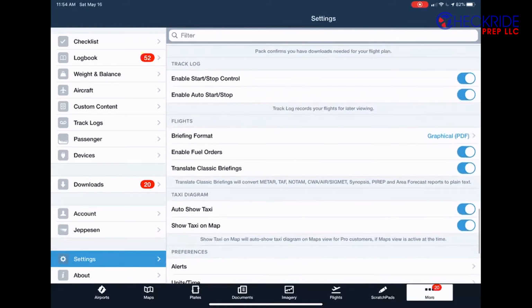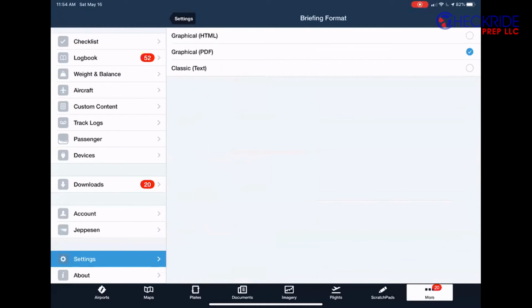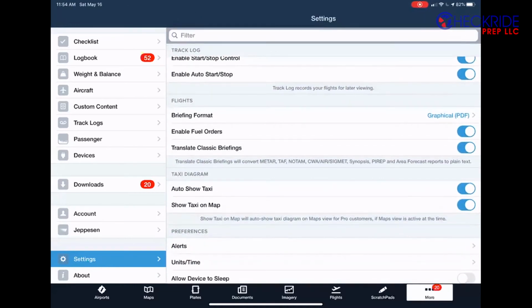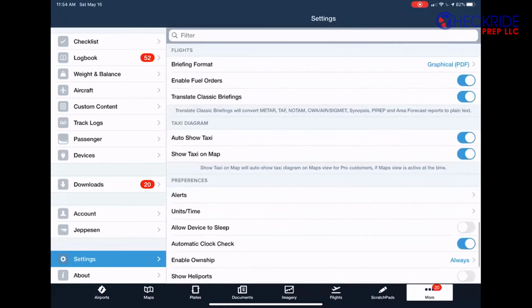And then at the very bottom here, we've got the different briefing formats. So most people nowadays are going to do the graphical PDF. There's an HTML, and then there's a classic version. So what the briefing format is talking about is actually going to be how your briefings are going to be displayed when you get a weather briefing, and we'll review that as well.